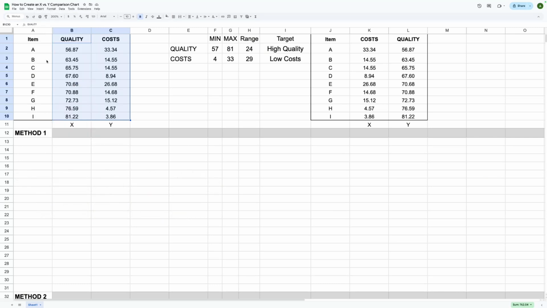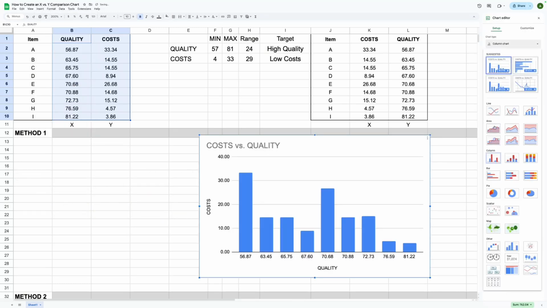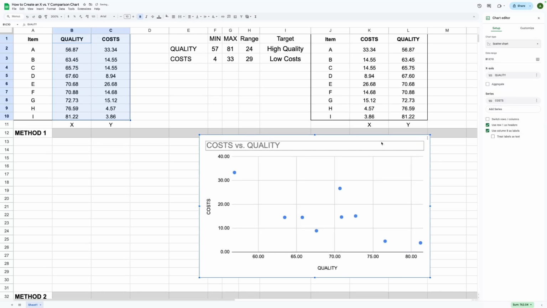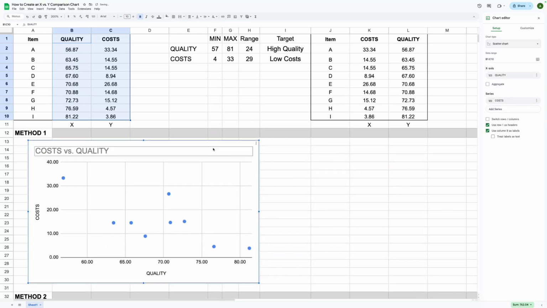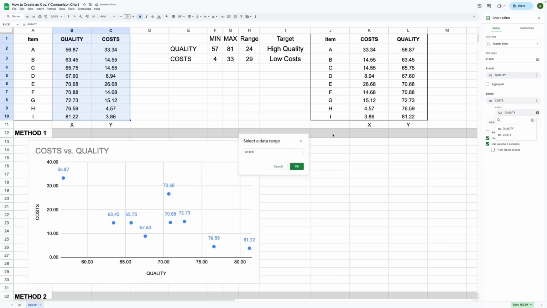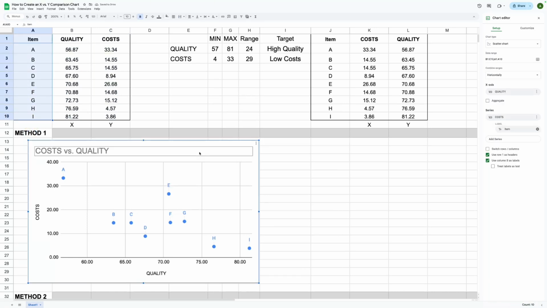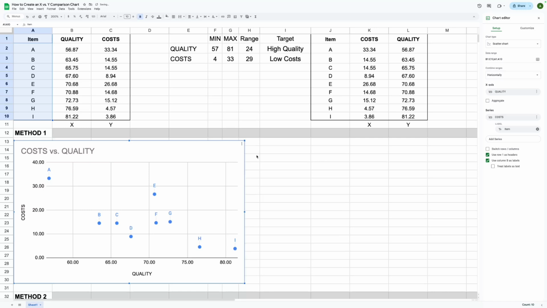Insert a chart, choose the scatter chart, and go ahead into series and choose add labels. And instead of choosing what they gave you by default, I'm going to actually select a range, and that range is the item column. And that's how you create a XY comparison chart using method 1.